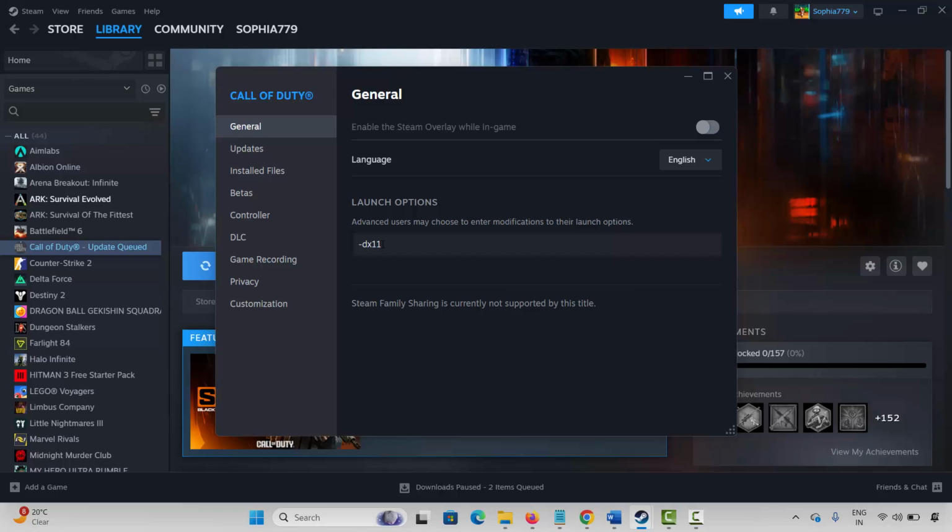not. If not, again come back, type -dx12 and then try to play the game and check whether it's working. If not, again come back, type -d3d11 and then try to launch the game and check whether it's working or not. Come back, remove the launch option and move to the next method.